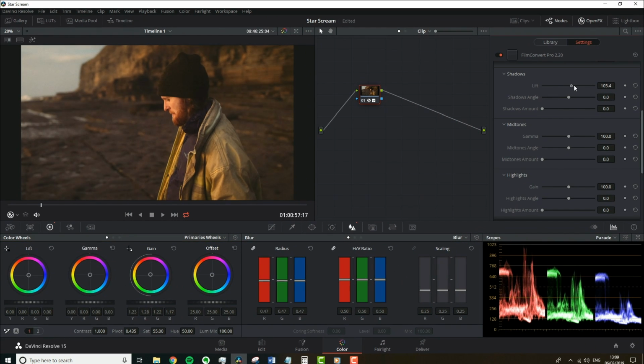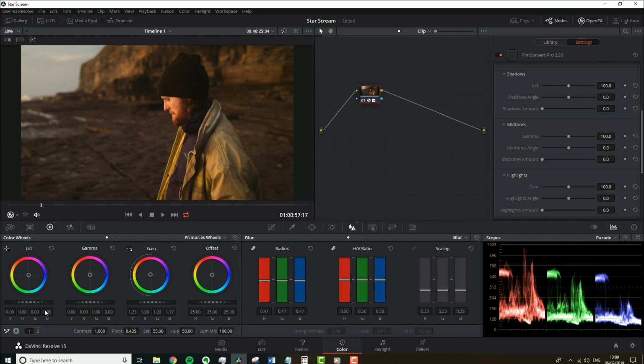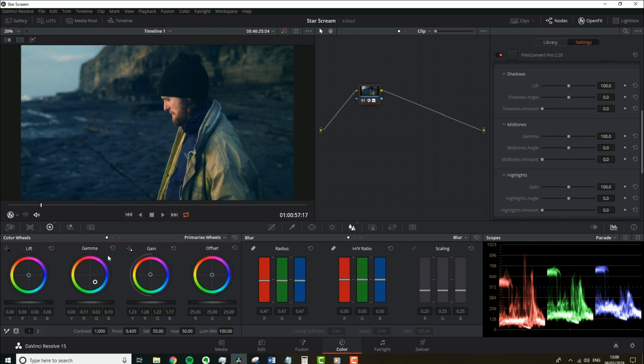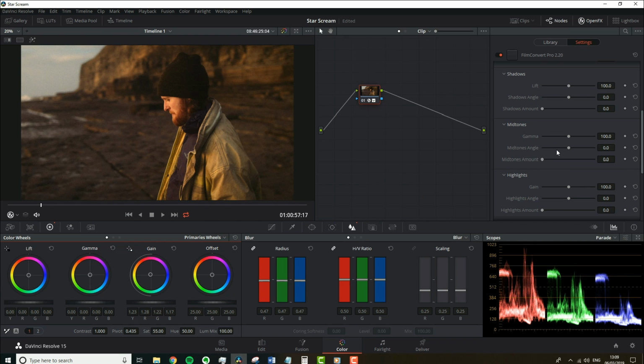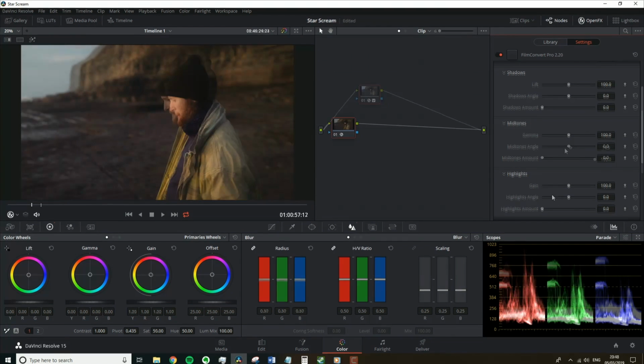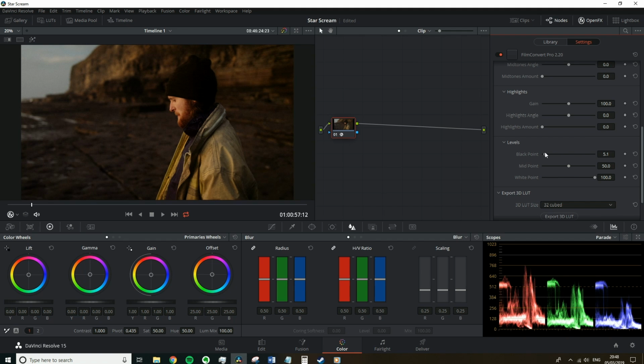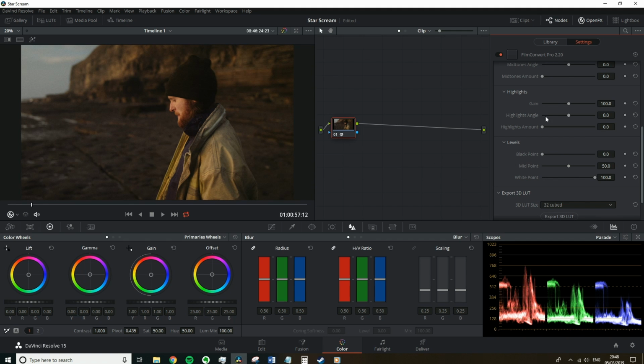And the angle and amount sliders also work like the primary wheels, but without the imagery. So the angle slider correlates to what hue the wheel would be angled towards, and the amount correlates to how far you would push that wheel towards that specific hue. However, within the FilmConvert plugin, you may notice that the strength of the adjustment isn't as strong as using the primary wheels. We can also adjust the black point and white point, but after adjusting the highlights and shadows, there's rarely any need. And finally, we have the option to export our look as a LUT.